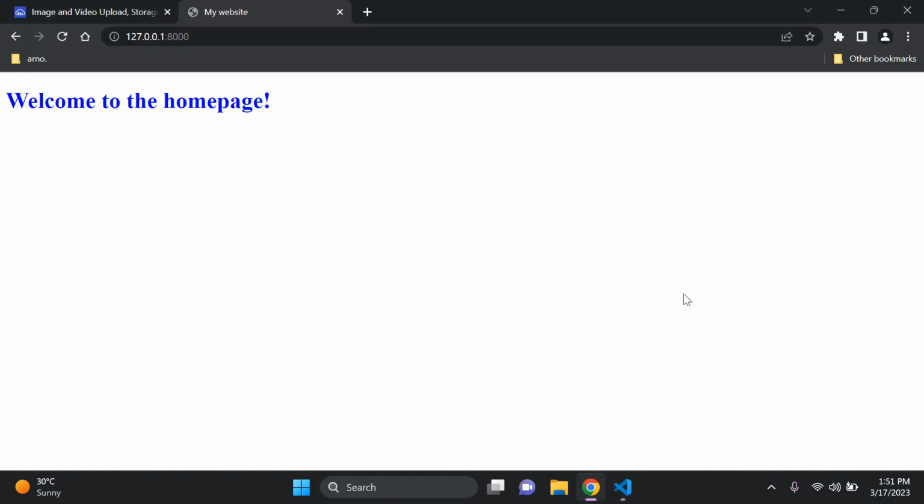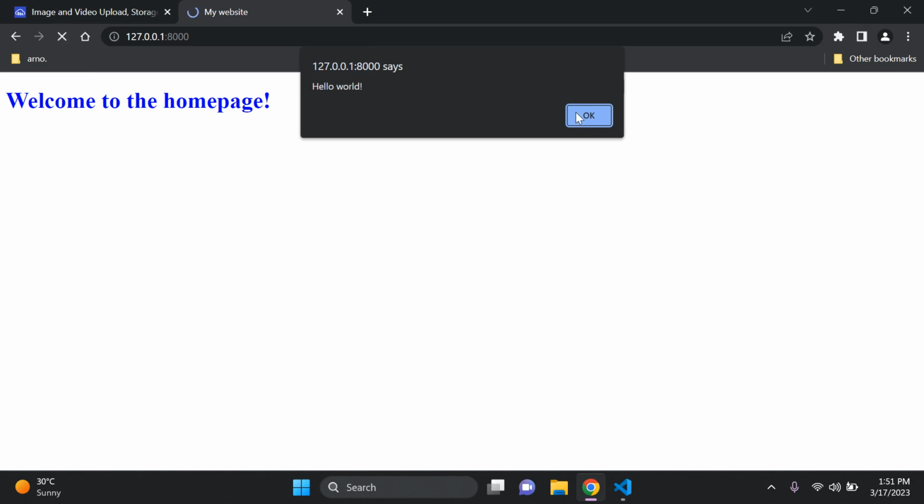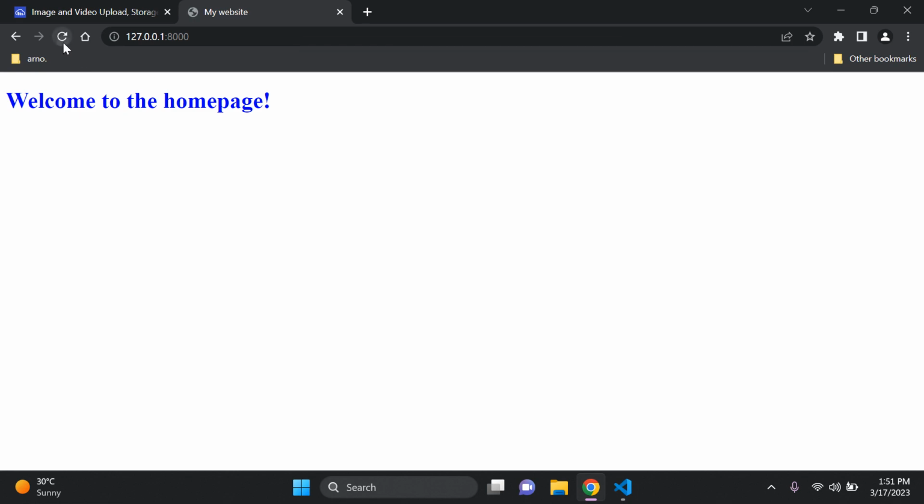Now we can head over to our application and refresh the page. And there we go, hello world. So each time your page were to load, you would have to click OK here, and you'll see we got some basic JavaScript coming up.